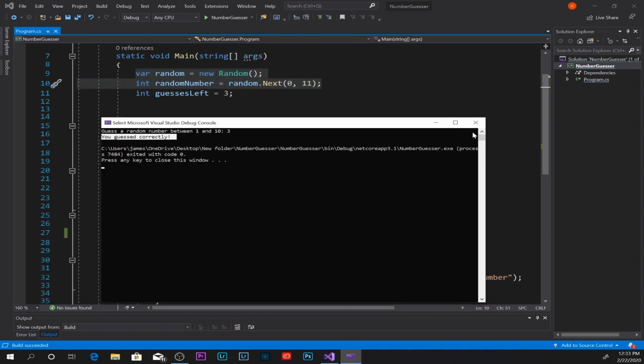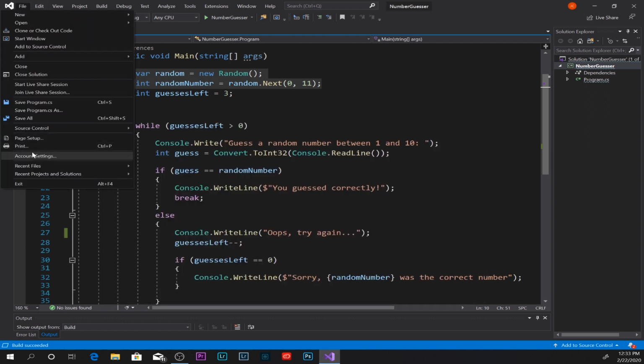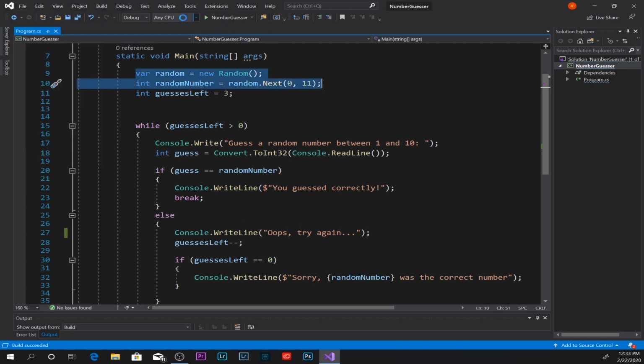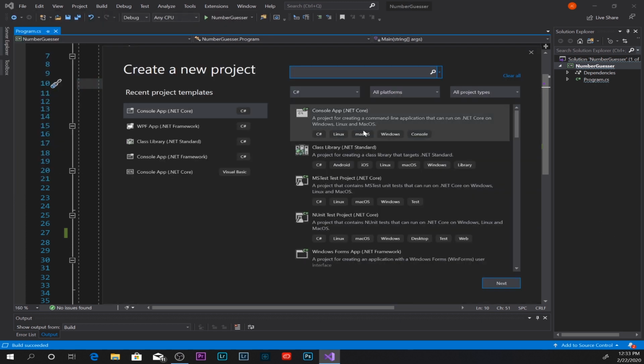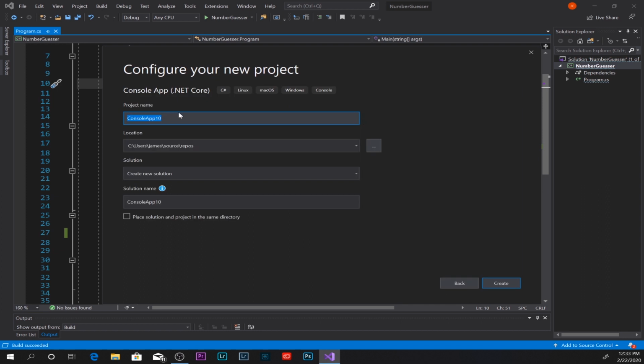So without further ado, let's go ahead and create a new project. Let's get this thing started. New project. Console app, of course. We're gonna name it Num Guesser. Go ahead and create that.